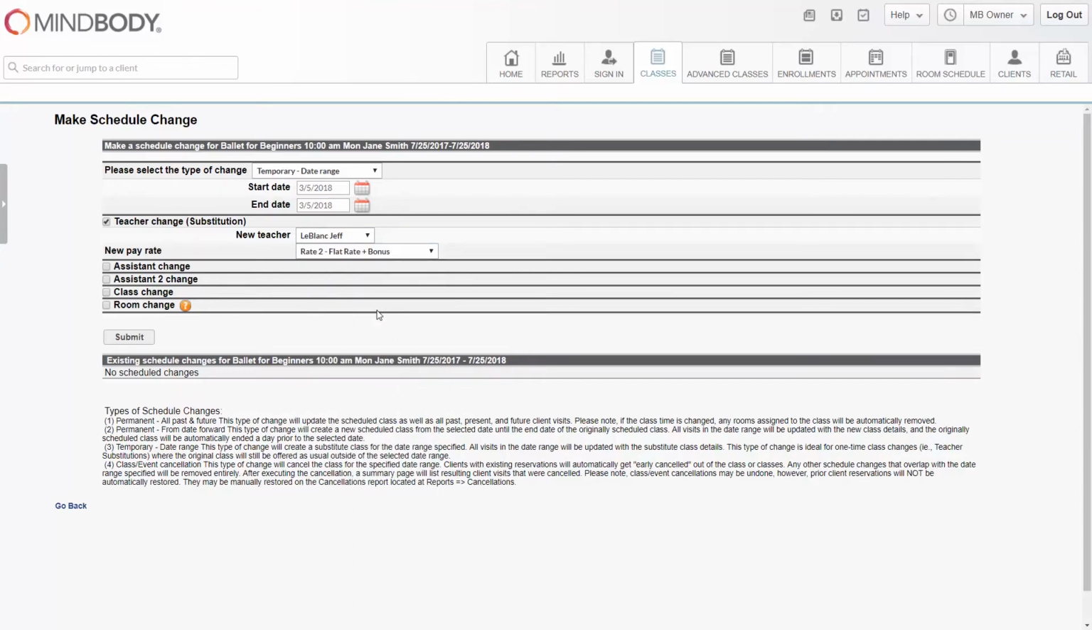Again, this new teacher will be considered a substitute who will be taking over for a temporary duration. You can adjust how long they'll be teaching the class by changing the start and end date at the top. If you'd like, you can also permanently change the teacher for the class by changing the topmost drop-down option.